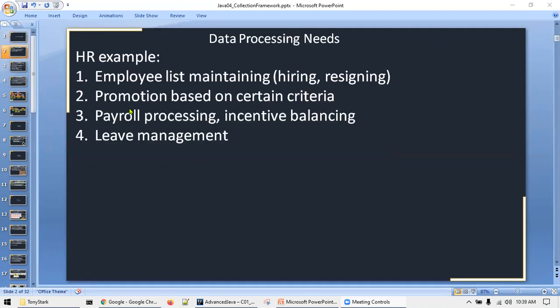So before getting started, let us understand some data processing needs. We presume that we understand object oriented programming concepts and class, interface, abstract class, and other things. Now let's say, using these, how can we solve a set of problems? So let's consider an HR example.